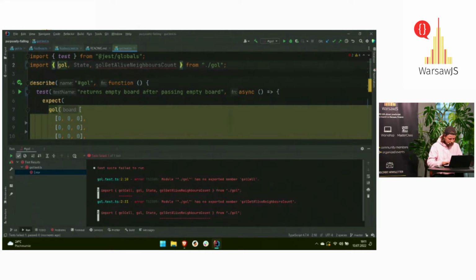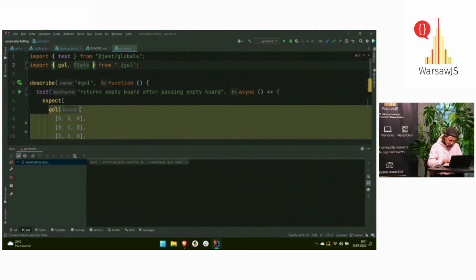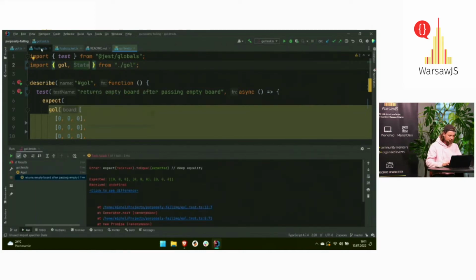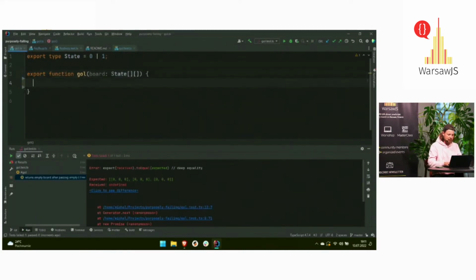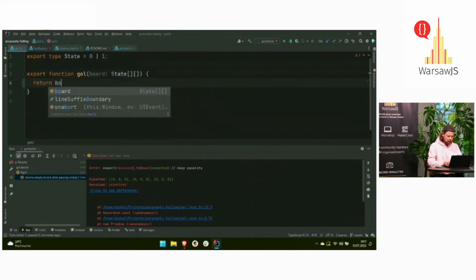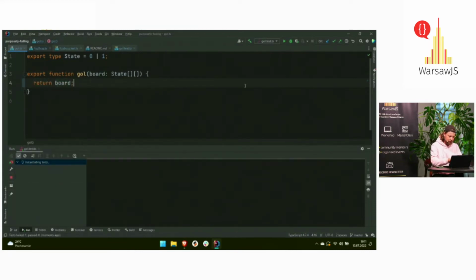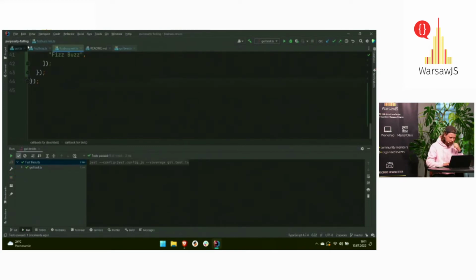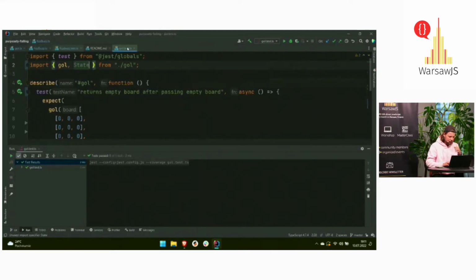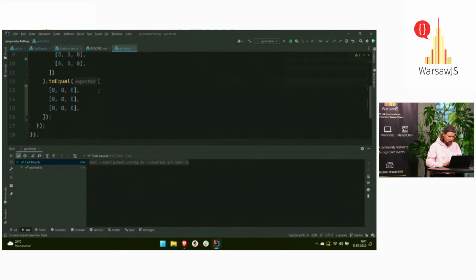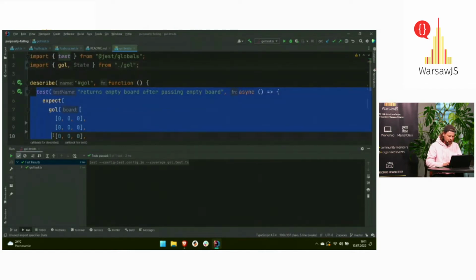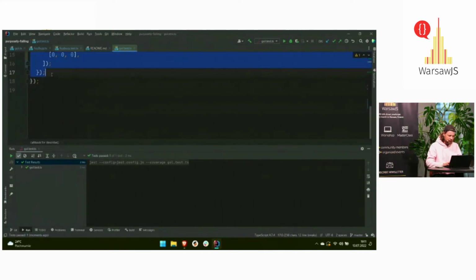Okay, I have 2 compilation errors. Now is it working? Yes, it's failing. Perfect. So it's failing because I didn't implement it. I'll just return the board. It looks the same, so I'll just return it. Okay, works. Beautiful.